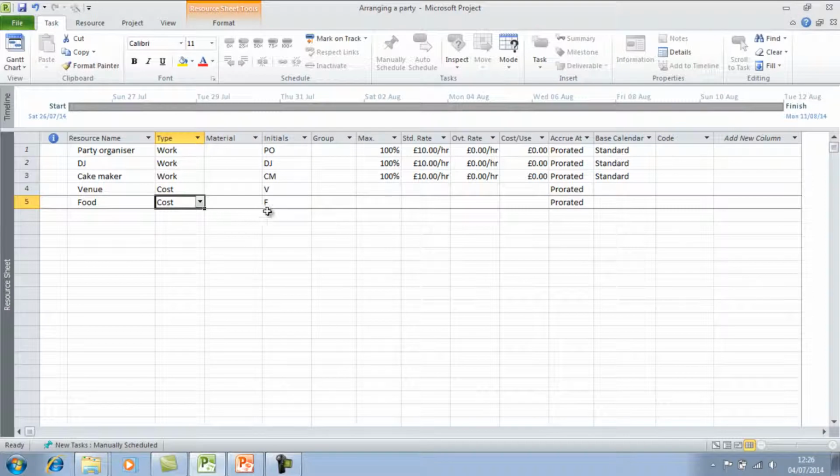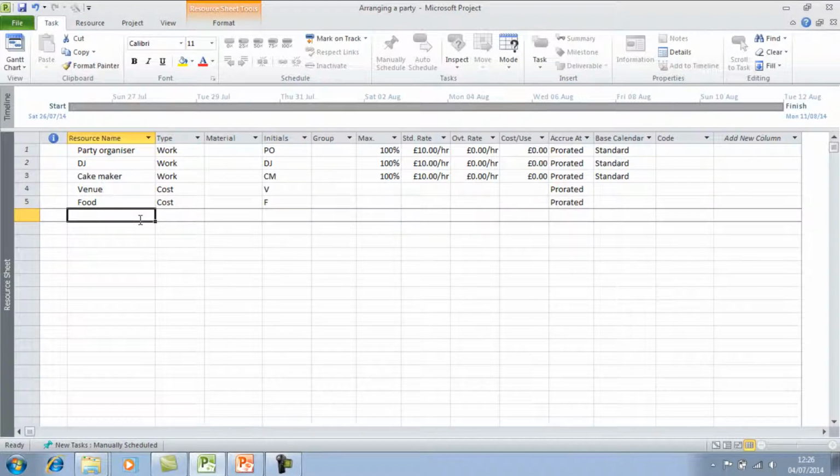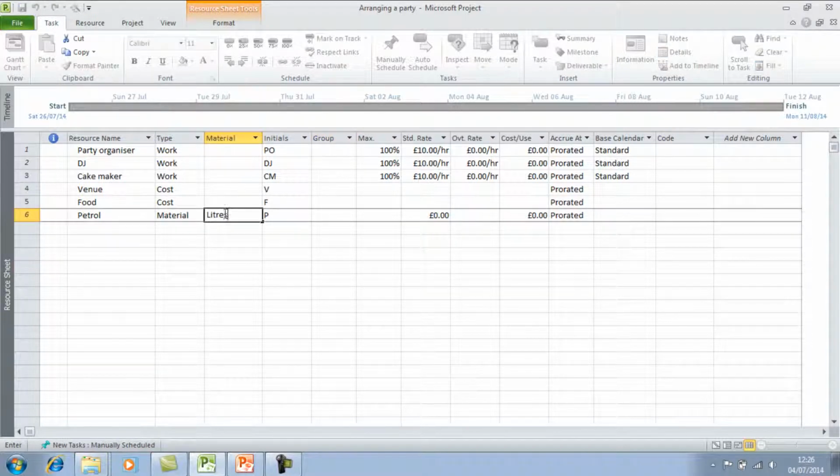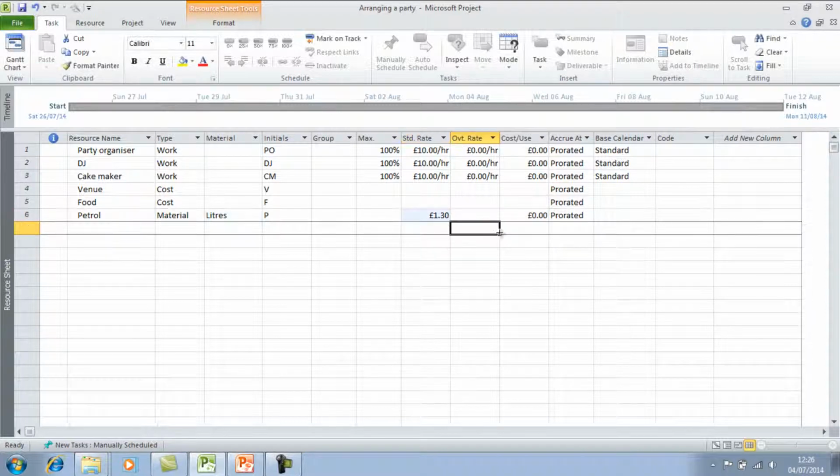So for a cost resource, you don't actually allocate any costs until you assign the resource to the task. So I'm actually going to leave the rest of those columns blank. If I look at a material resource, I'm going to type in, for example, got to pay for petrol, it's material costs, and in the material column, that's the unit of measure. So if I put litres, if I say, for example, it's roughly about £1.30 per litre. So then I've allocated cost to that resource. So hopefully that gave you a bit of insight to how to start adding some resources into your project.